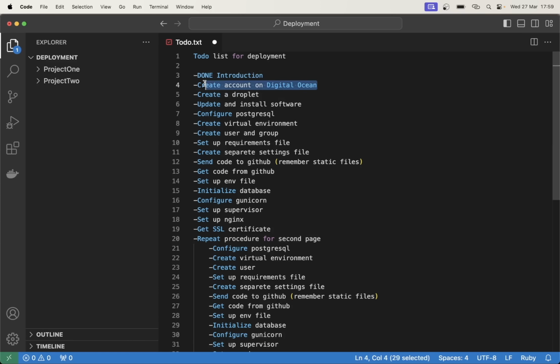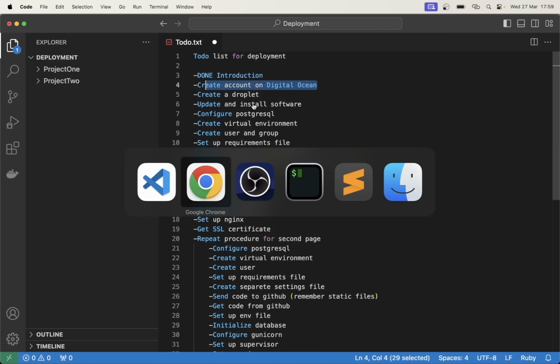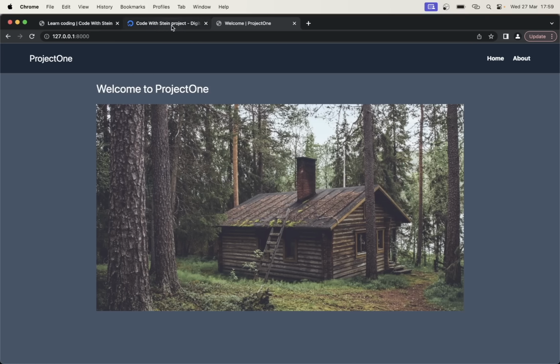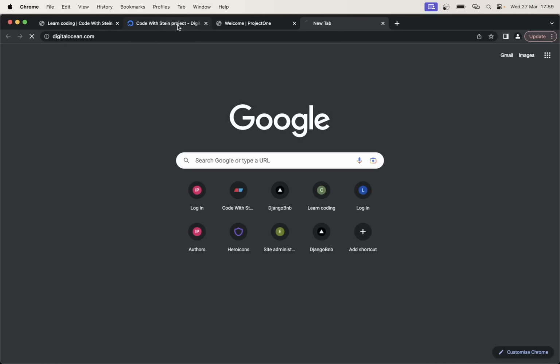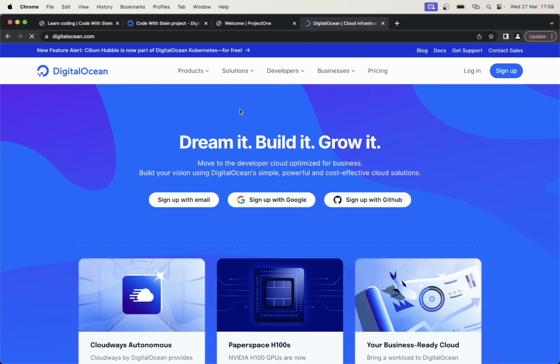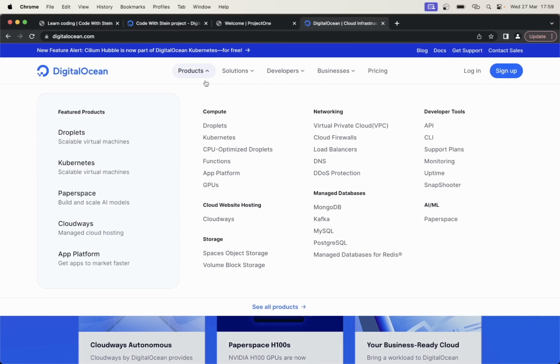Then we can continue to create an account on DigitalOcean. So if you just go to digitalocean.com, you can sign up there, which is free. I have a link in the description below, and if you click that one, you will get $200. You can test these servers for 60 days.